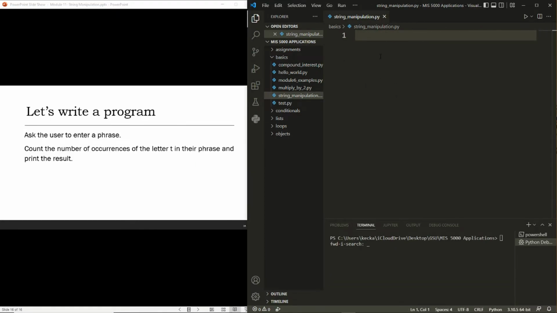Finally, let's take a look at the following example. So we're going to ask the user to enter a phrase, and then we're going to count the number of occurrences of the letter T in their phrase and print the result. Now we're not going to interpret this literally. We're going to count the number of occurrences of T, whether it is upper or lowercase. Now there are several ways to do this, and I will show you one of these methods.